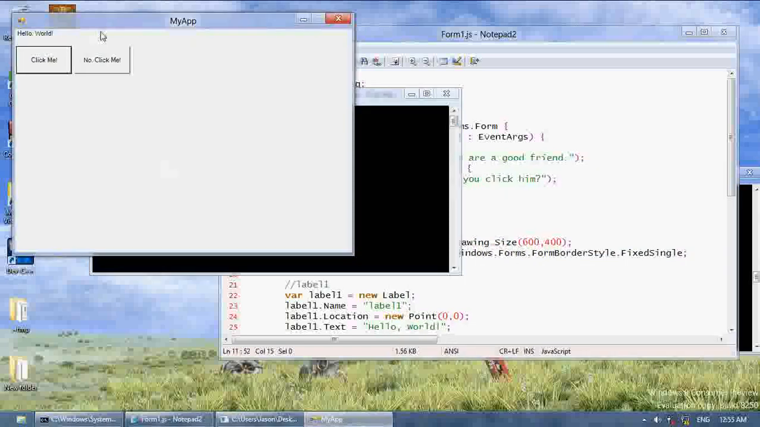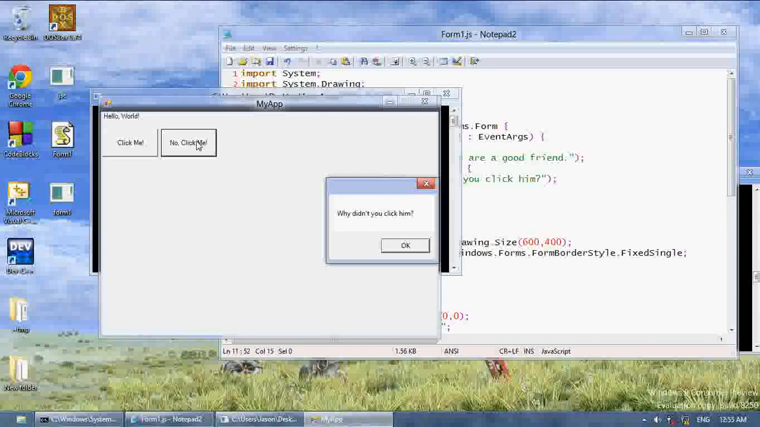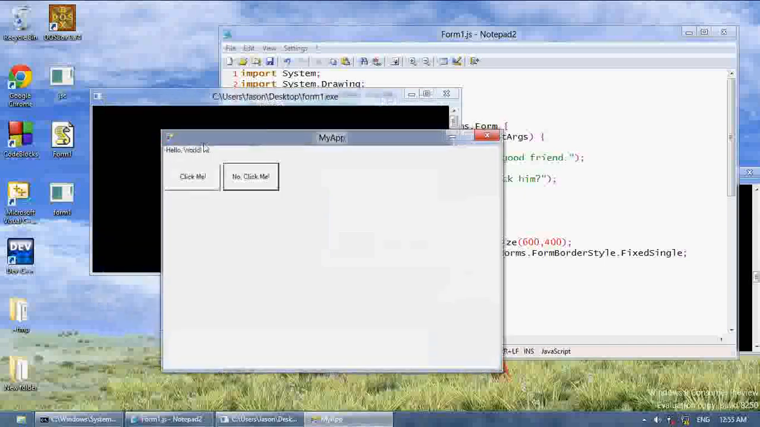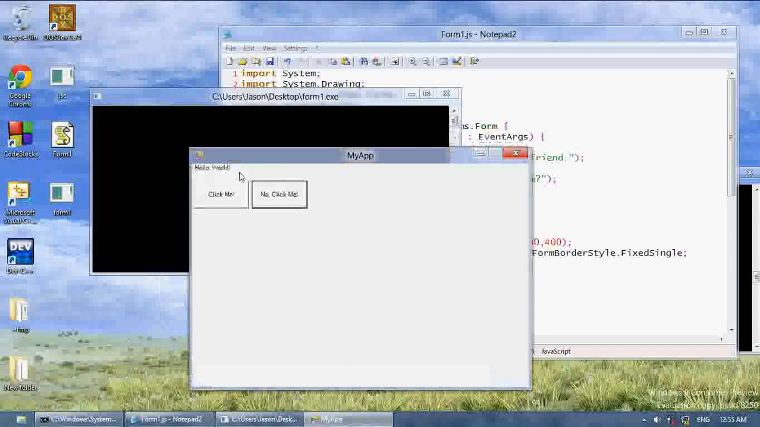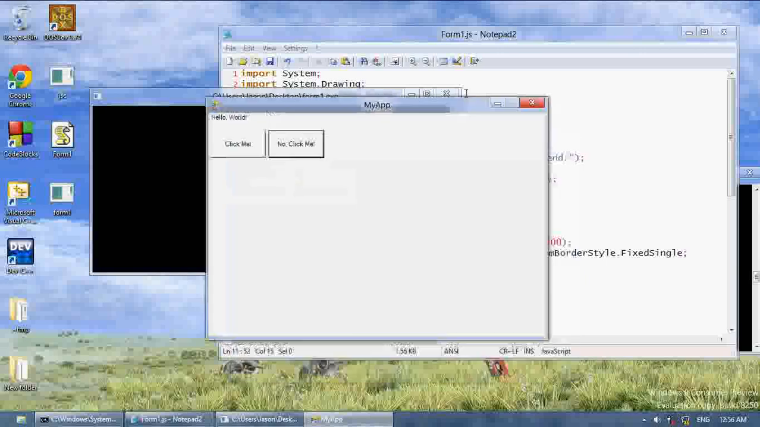Now when we run this, as you can see, I could click me, thanks, you're a good friend, or this one, why didn't you click him? So that's an example of how to use buttons and how to handle the click event.